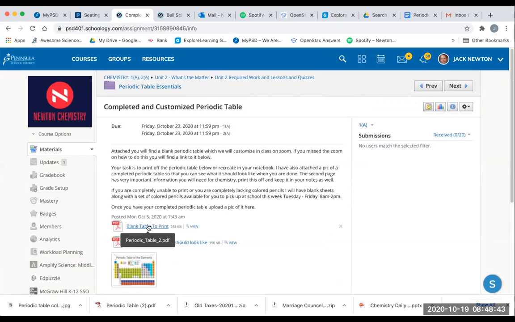I'm giving everybody a few minutes to get that printed off, if they can. If not, you're going to just recreate it in your notebook. So if you can't print it off, make sure that you have a blank sheet of paper or notebook paper that you're able to draw on. Good idea to use pencil too.